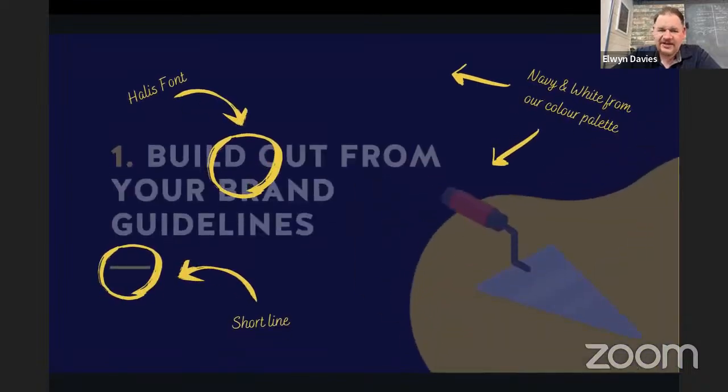But here's a quick example of some notes on here. We use those shortened lines below the title, as shown down here. We used to use the Hallis font, navy and white from our color palette, and the yellow as well. So those are the rules, but outside of that, we can kind of do what we want within reason. It really depends on how detailed those brand guidelines are. I've worked with brands where we've had 50-page brand guidelines, and that's a real challenge to work through.